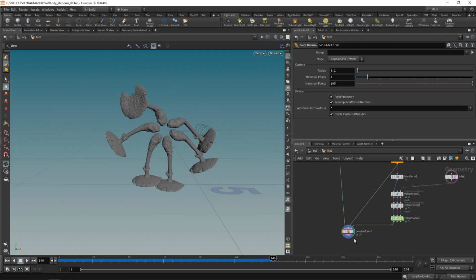What I could do is go into the point deform here and tweak its capture values a bit. So for example, if I think this bend is a bit too strong, what I could do is increase the capture radius, which kind of smooths out those behaviors.